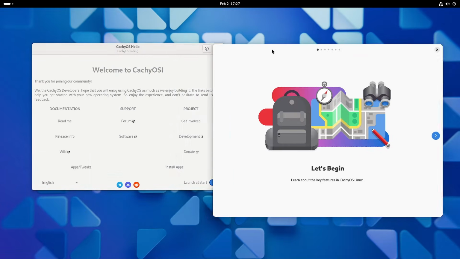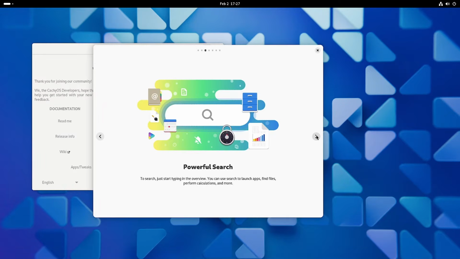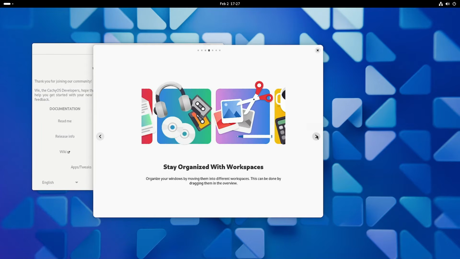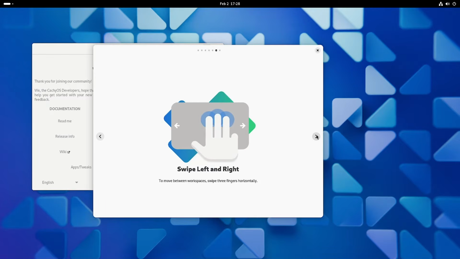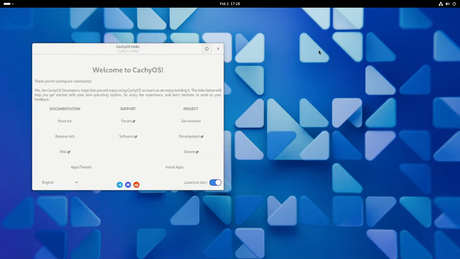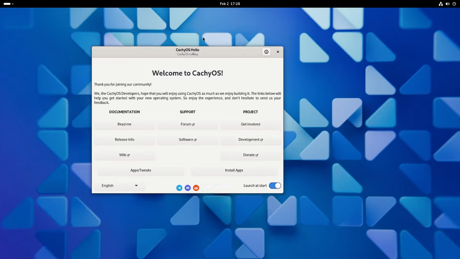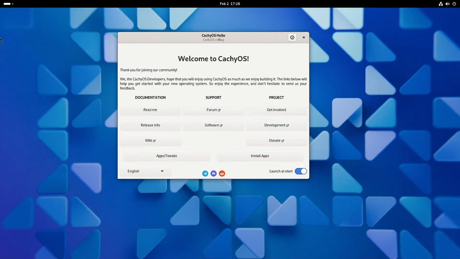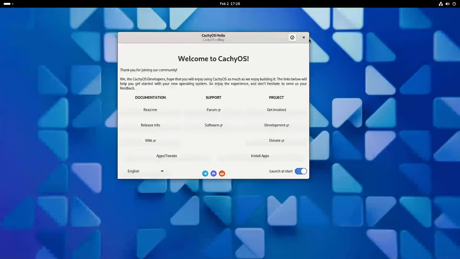So let us check out what is there in this desktop. Get an overview. Powerful search. So powerful search features have been included in this latest GNOME desktop, workspaces. Then you have got the swiping support. Okay, swipe left, right. So right now I think it is still not working. We will check that when we check out the settings. So CachyOS Hello, I have shown you what is there in the first review of the KDE desktop, so we will not go into this detail again. Now what we will do is, first let me close this.